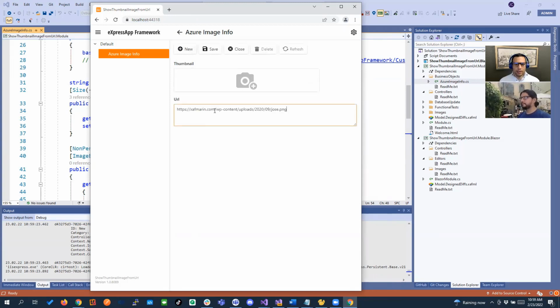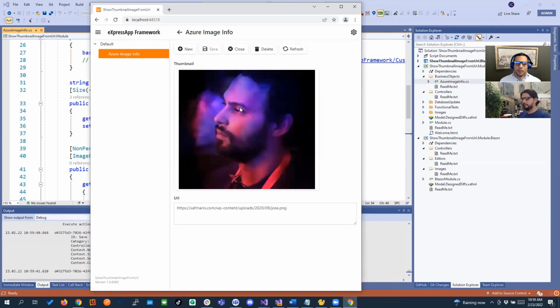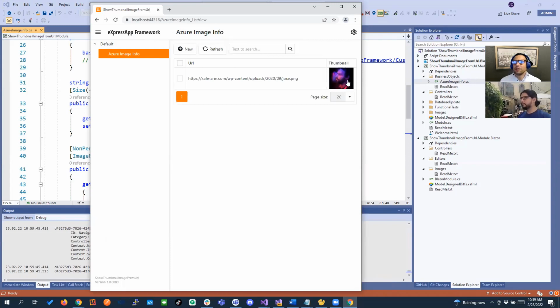and we paste a URL, we save, you see, it will bring that URL and display here. Now, if we go back to the list view, right there, you see that we have a nice thumbnail of your image that is coming from that URL. Again, simple, to the point, but gets the job done.